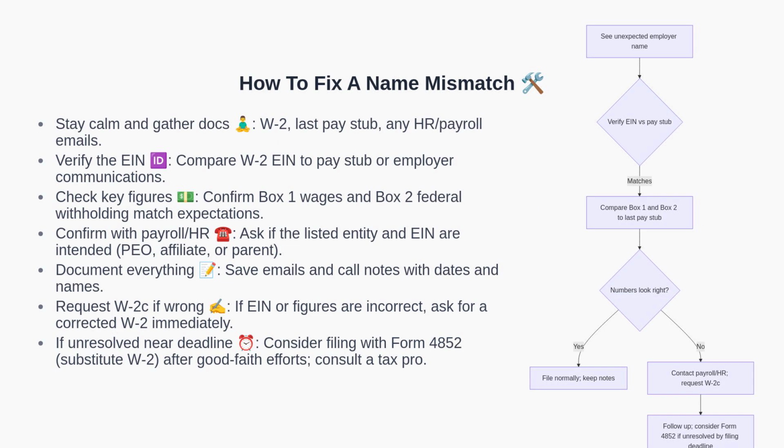Next, follow this step-by-step process. First, remain calm and collect your W-2, last pay stub, and any relevant HR or payroll emails. Second, verify the EIN on the W-2 against a pay stub or official employer communications. Third, check that Box 1 wages and Box 2 federal withholding align with your records. Fourth, contact payroll or HR to confirm whether the listed entity and EIN are intentional, such as due to a PEO, affiliate, or parent entity.